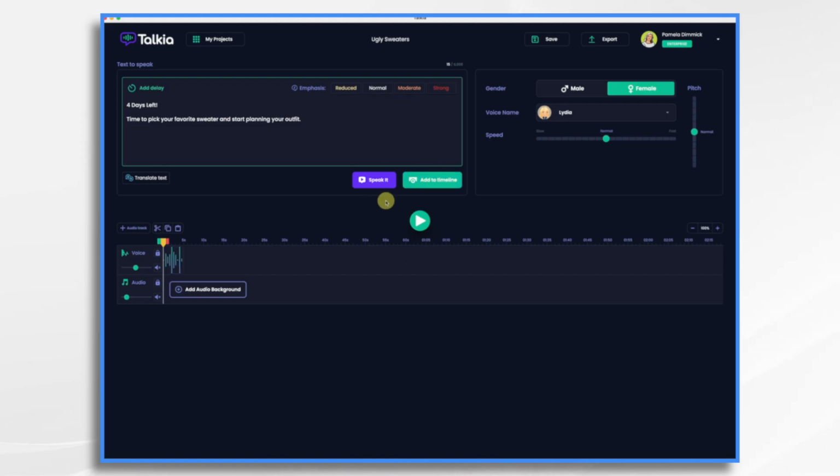4 days left. Time to pick your favorite sweater and start planning your outfit.